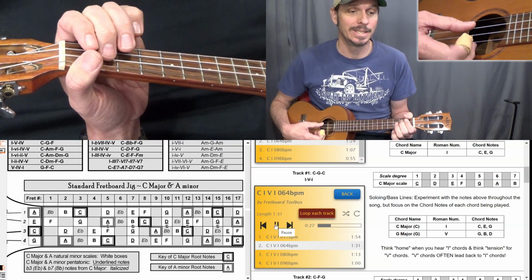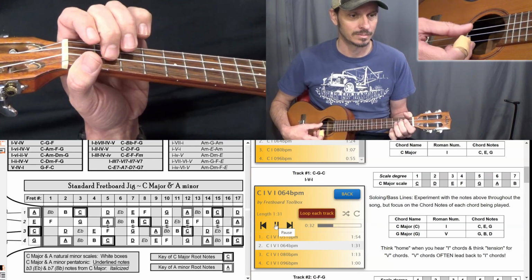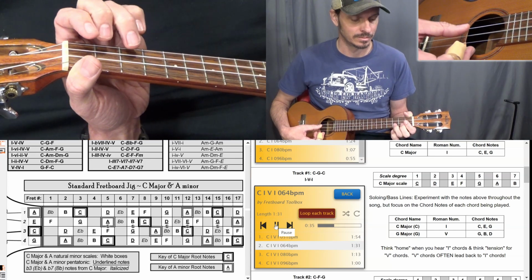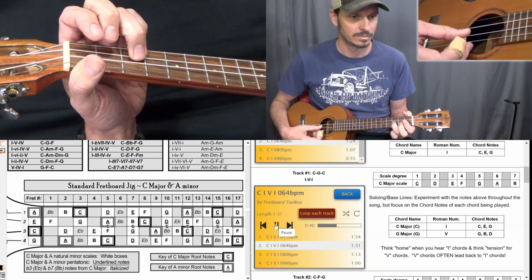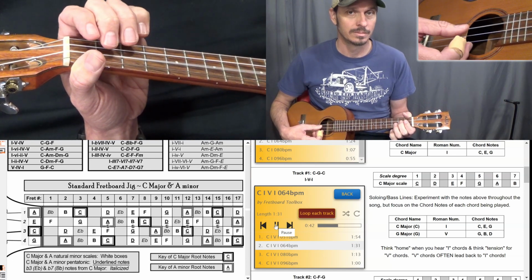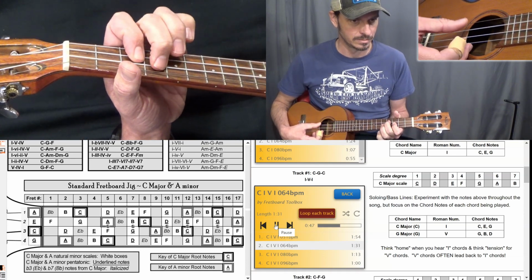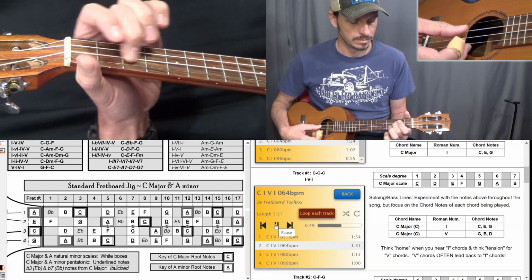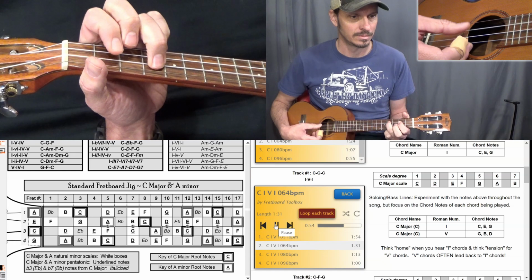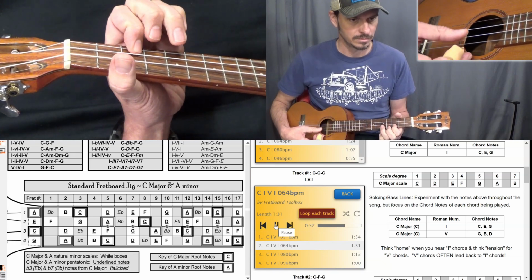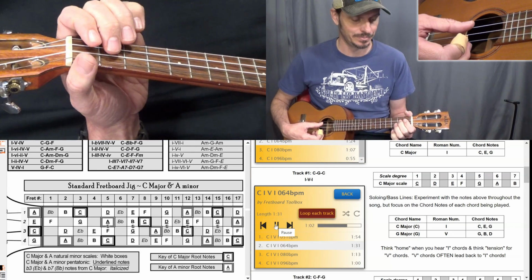So that's just C, D, and E notes. Now we'll play the major pentatonic. Now the whole C major scale.